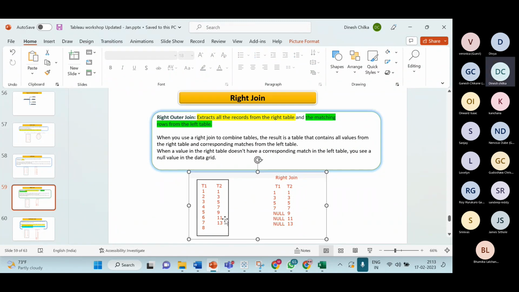What is showing for 11? 11 is also null. Why is it null? Because it's not present in the left table. Okay. 13 is also null. Let's suppose 7. 7 is present. Okay. Where are you focusing?